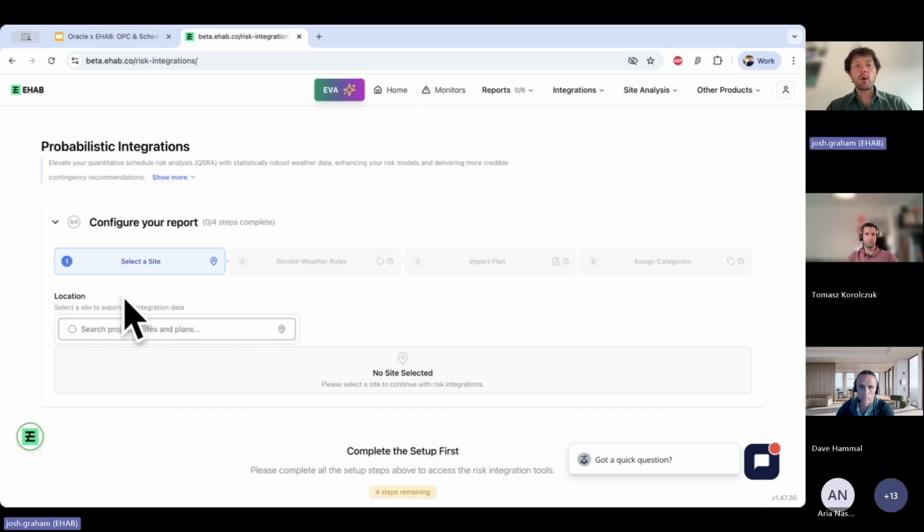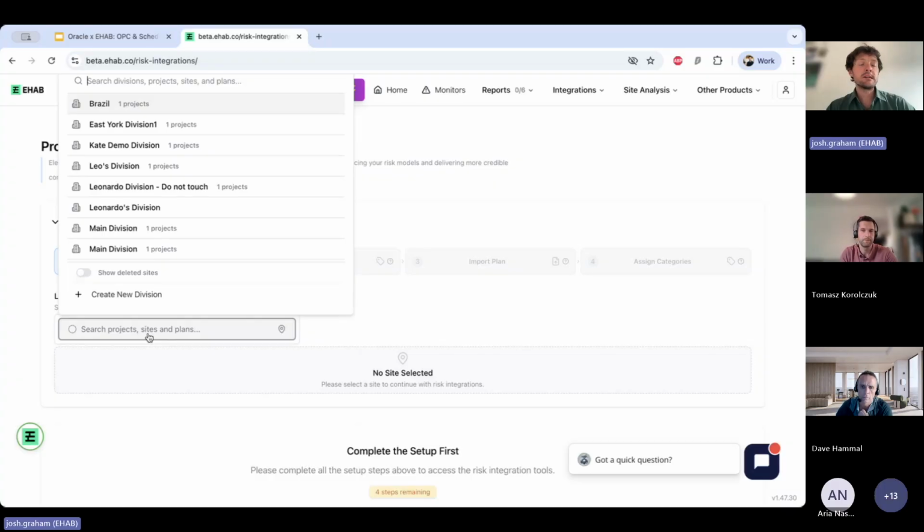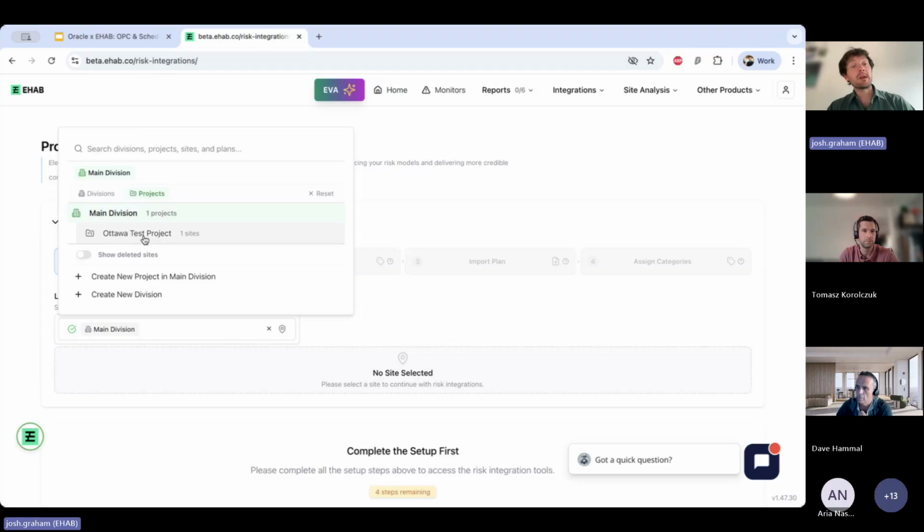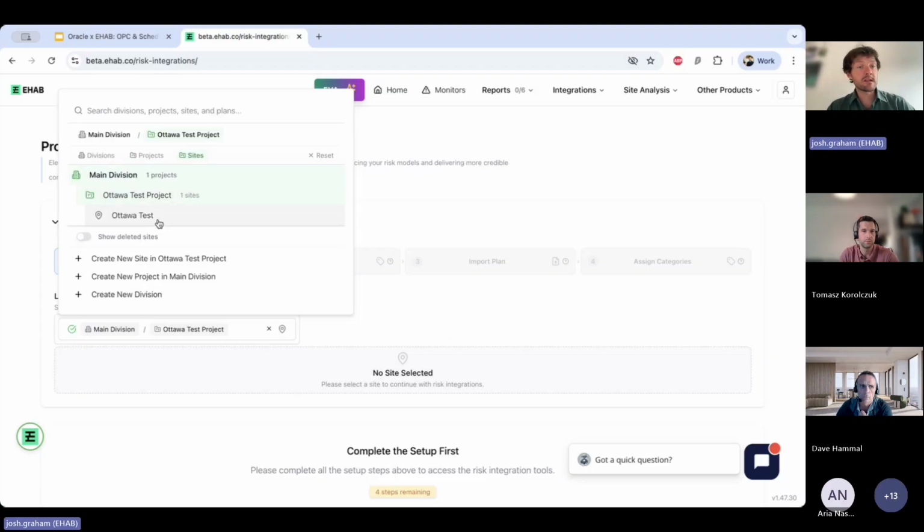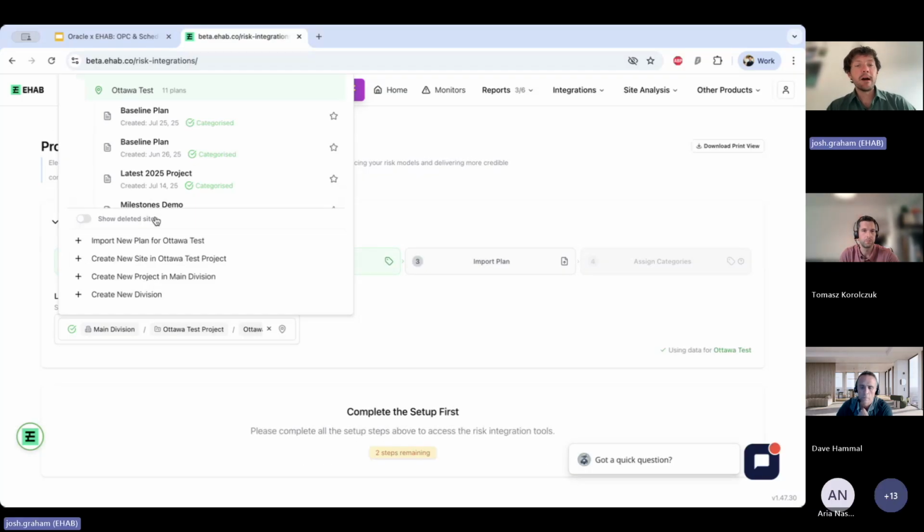So step 1 is selecting a site. And what this does in the software, when I go in here, and I'm just going to pick a site that I've already created, but you can pick a site anywhere on planet Earth. I'm just going to pick Ottawa, because that's where I was nearby when I was in Canada.